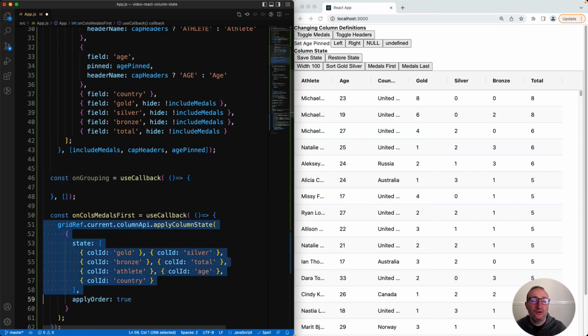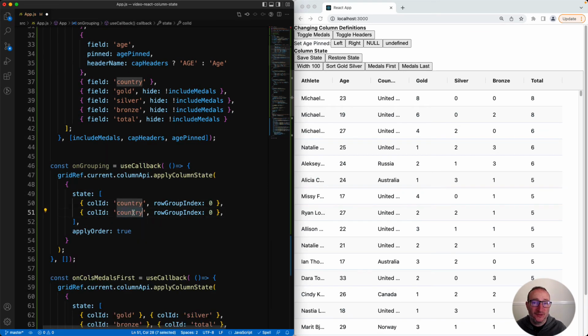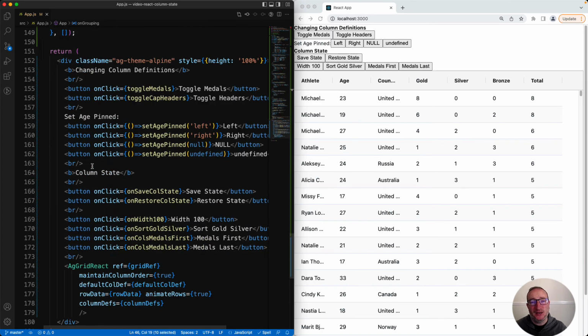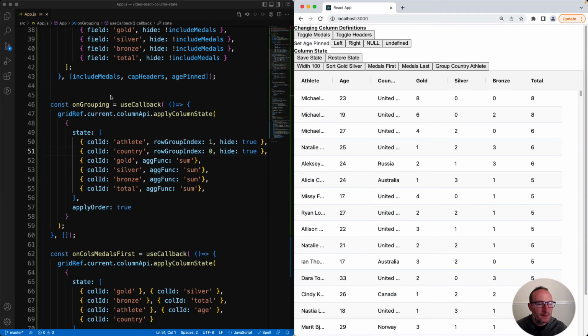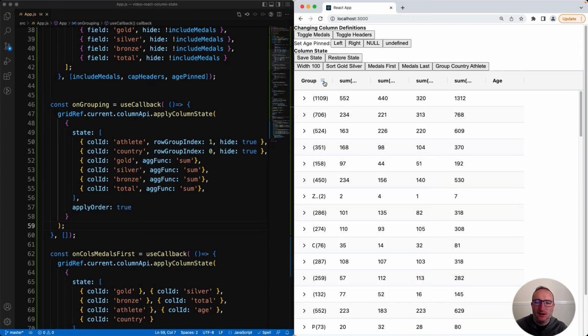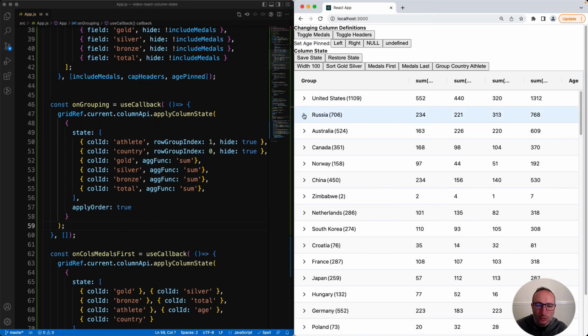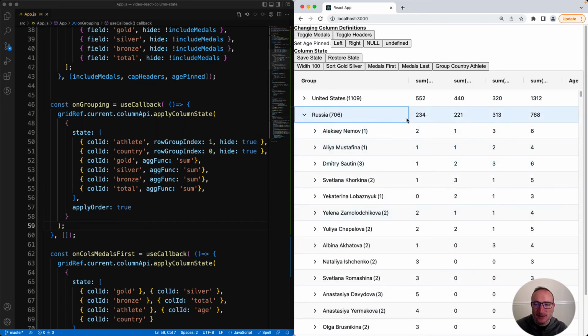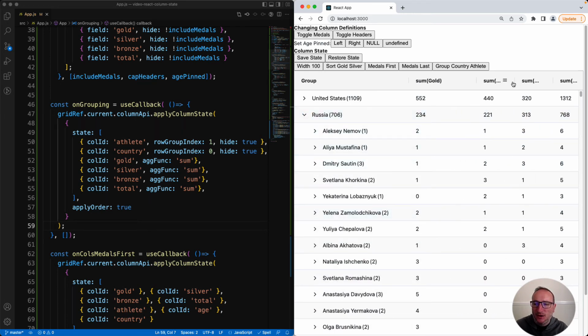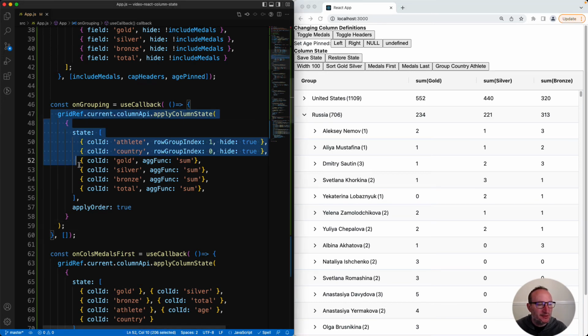And I'll create one more method for updating the column state, this time demonstrating column row grouping. Here is my new method. Let me demo first and then go back and explain the method. Here's my new button. If I click on this, I can now see that the grid has been set to row group by country and then by athlete. And we're also getting aggregations on the gold, silver and bronze columns. And that's been achieved by applying this column state here.